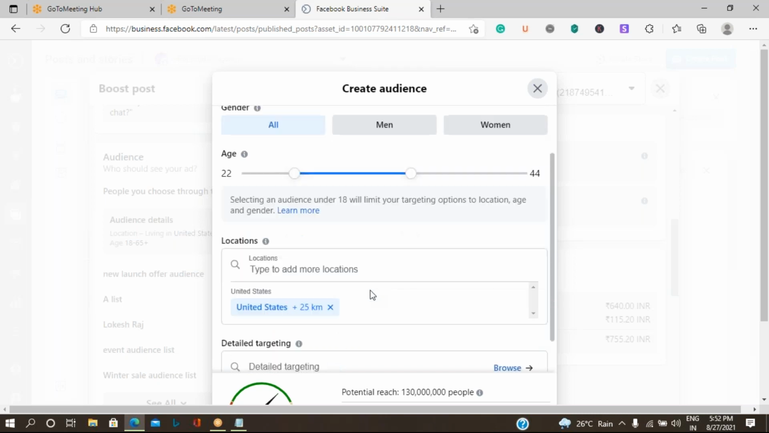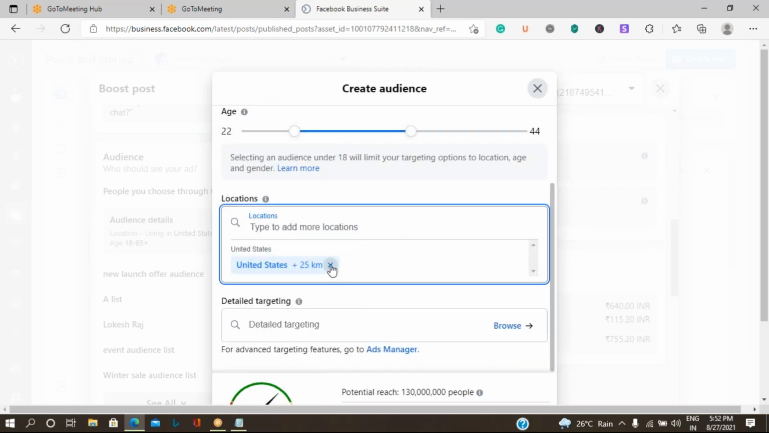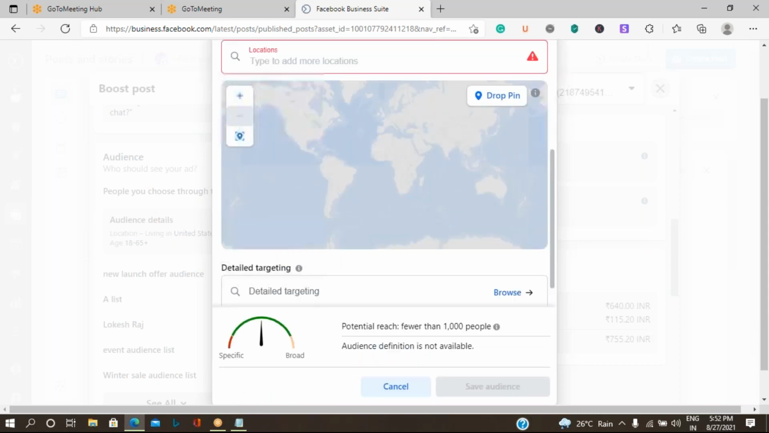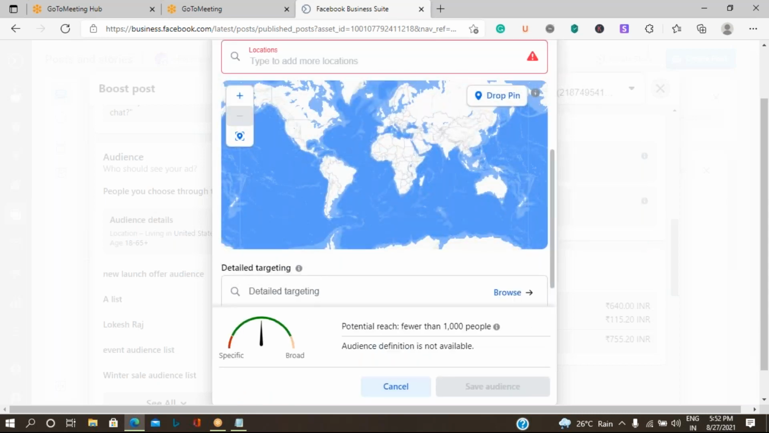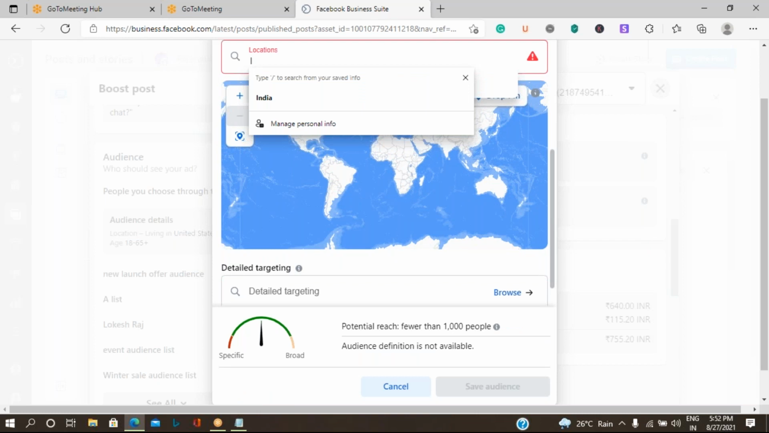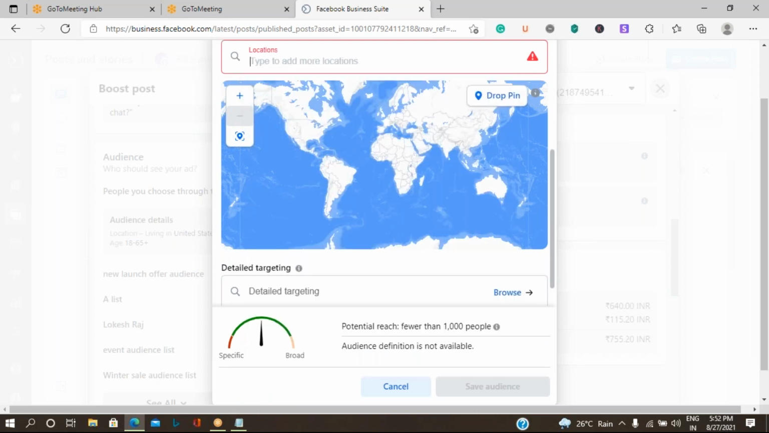The next, location wise, do you want to target your audience in any specific location? I want to reach this information to all the people who will be seeing my post who are in Karnataka state.